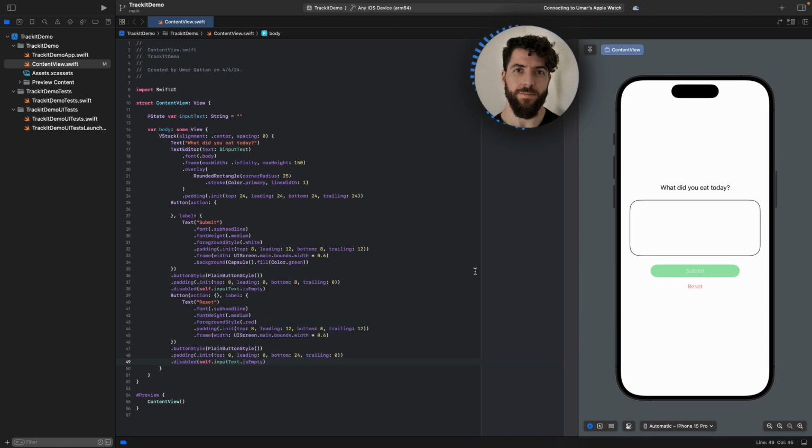Let's test out what we have to make sure our submit button and reset button get enabled whenever we add input text. As you can see, the submit button and reset button react just as expected, and if I delete everything, the button should start to disable.